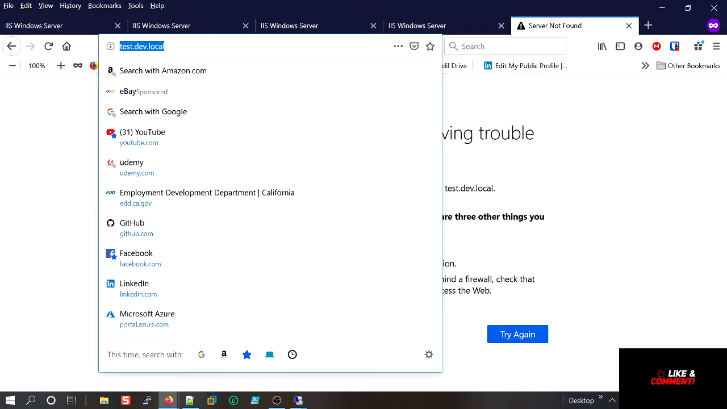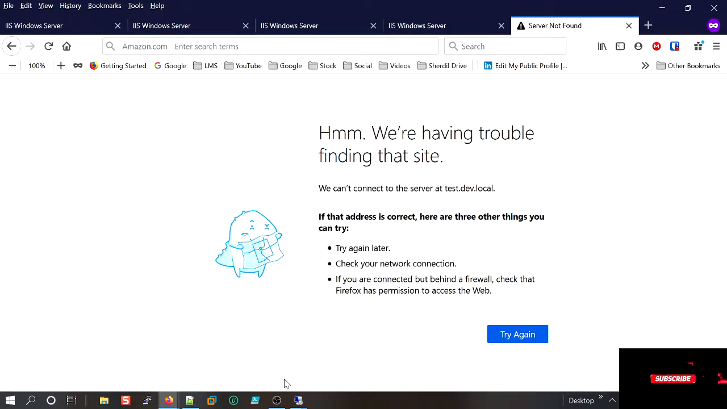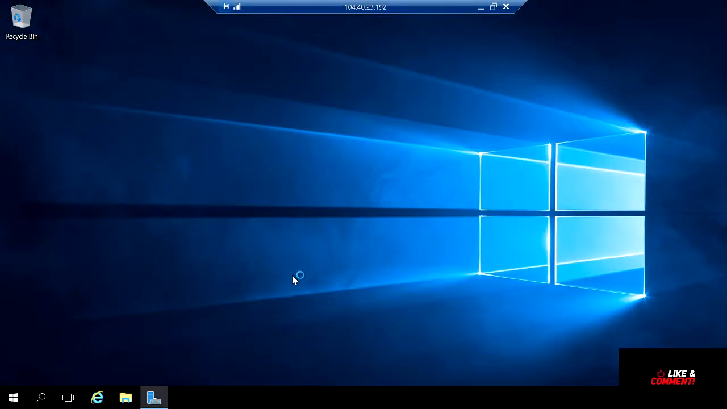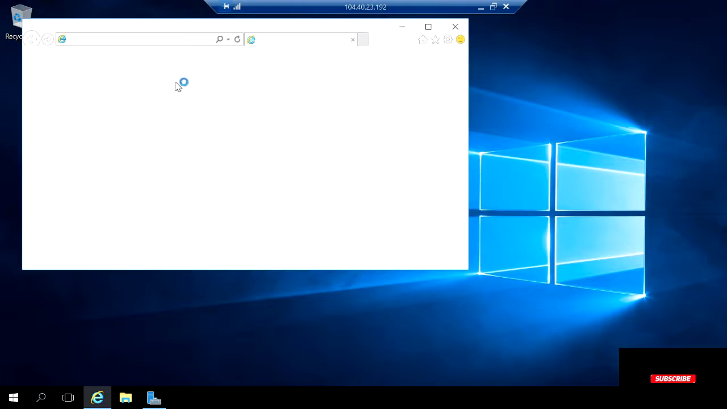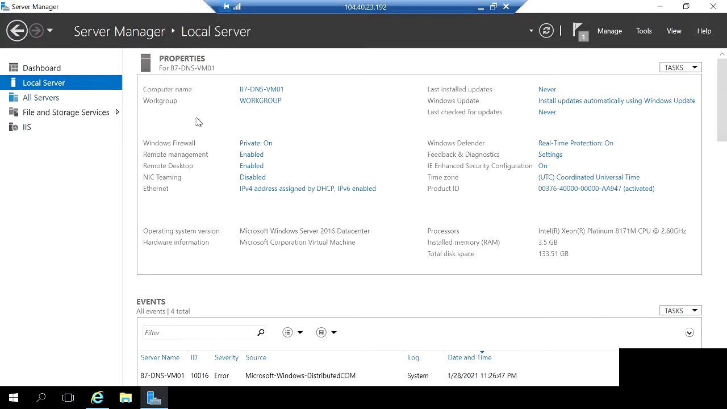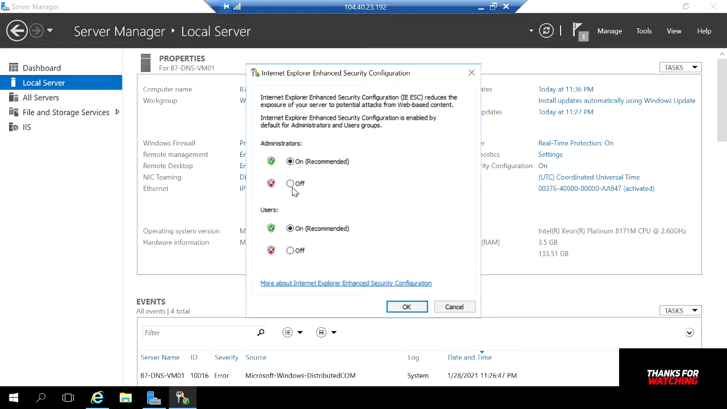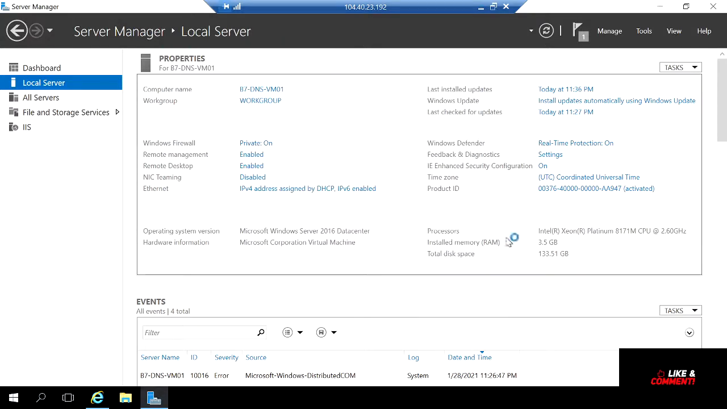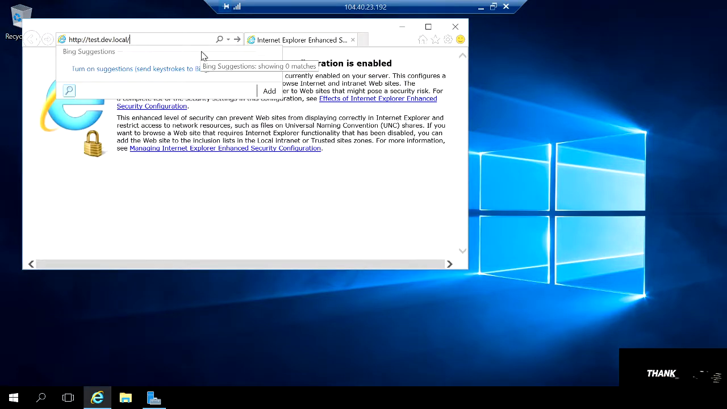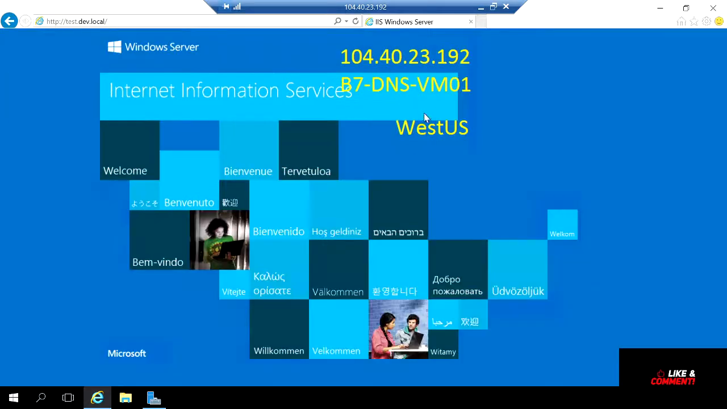But because it's private inside the network, we'll go back to our machine. We can take any machine and open Internet Explorer. I'm just going to disable enhanced security so that we don't get messages from Internet Explorer. Then we'll just do test.dev.local, and this should pull up our machine for West US.